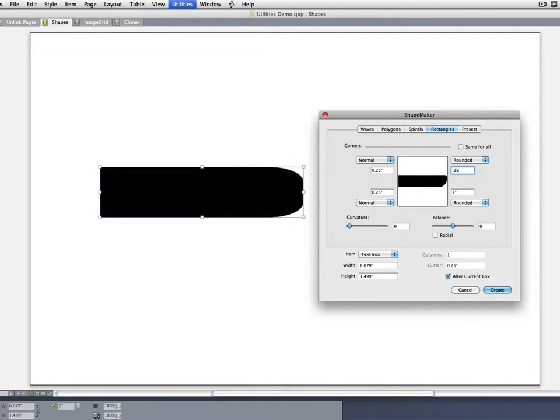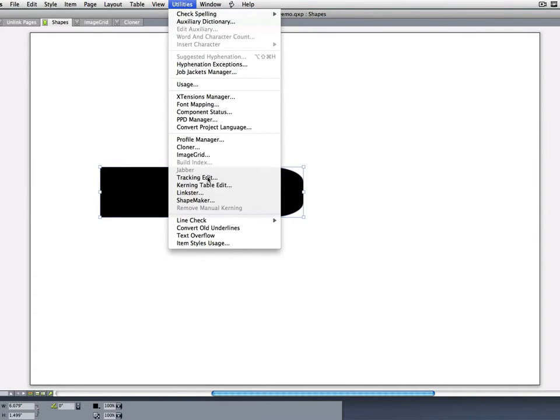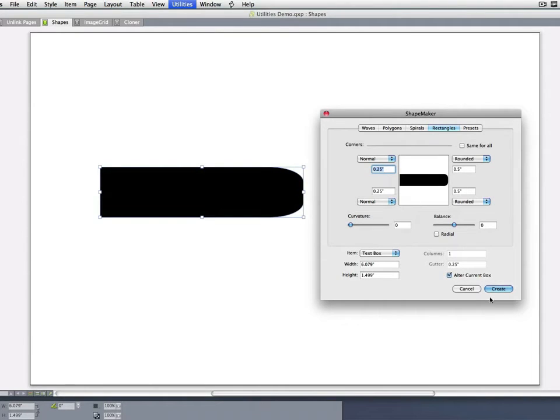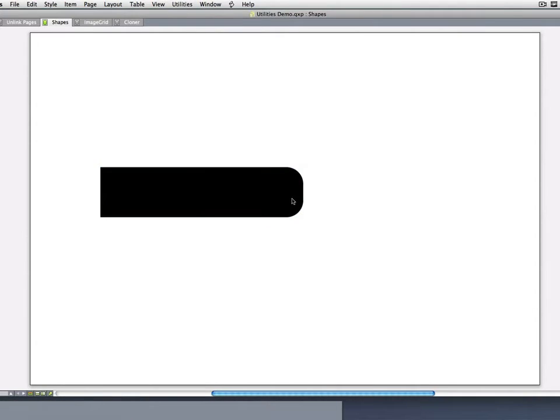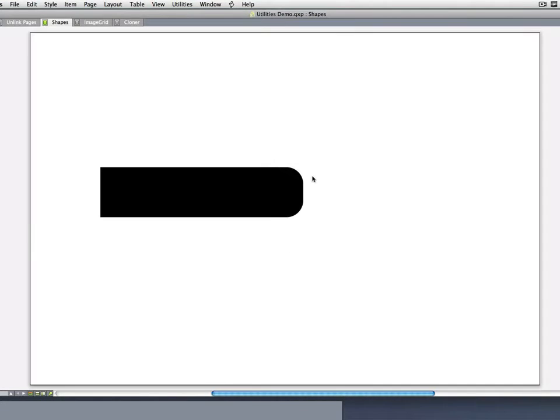I will have to change my radius a little bit. We'll make it, let's try 1/2 inch. There we go. We're going to do the alter current box, create, and now I think I got alter current box. Let me try that again. ShapeMaker, alter current box. Okay, there, I got it that time. And now it's back to having a smoothly rounded corner.